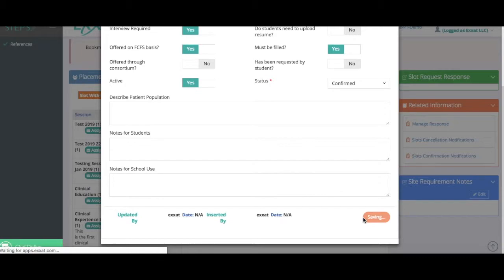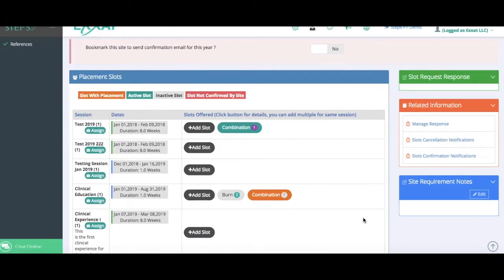And now we're going to see our new slot added for this particular session. So I created this slot here. I see the setting. I see the number of students they can take in that purple bubble there. And you'll notice that it's in a green bubble right now, and that just means that it is an active slot. So we do not have a student assigned to that slot yet.